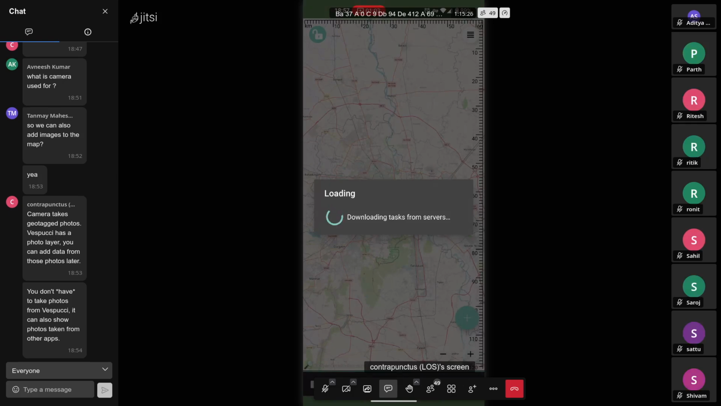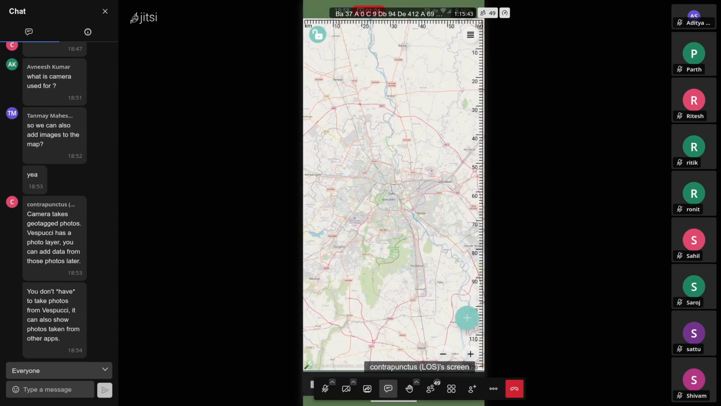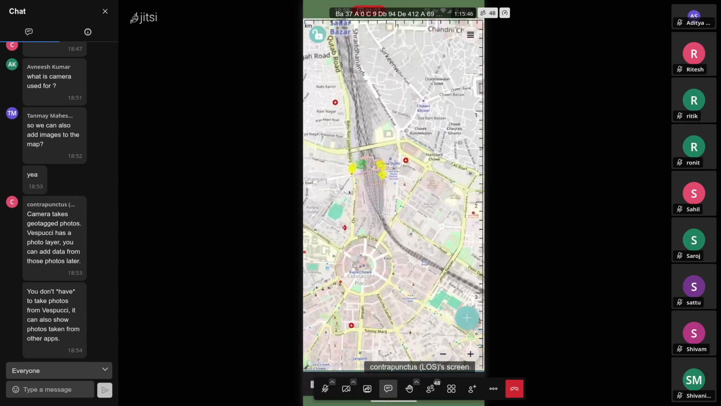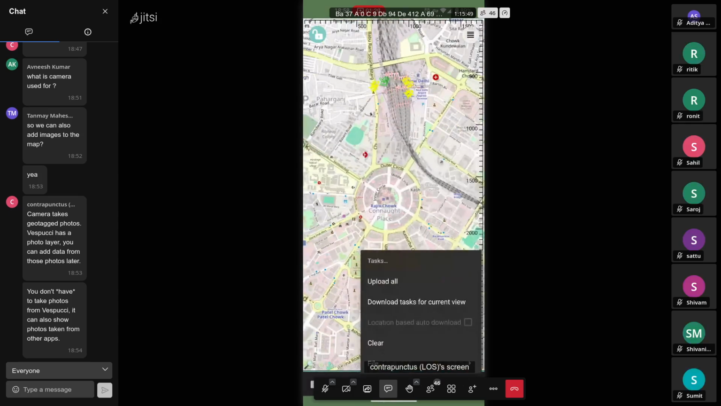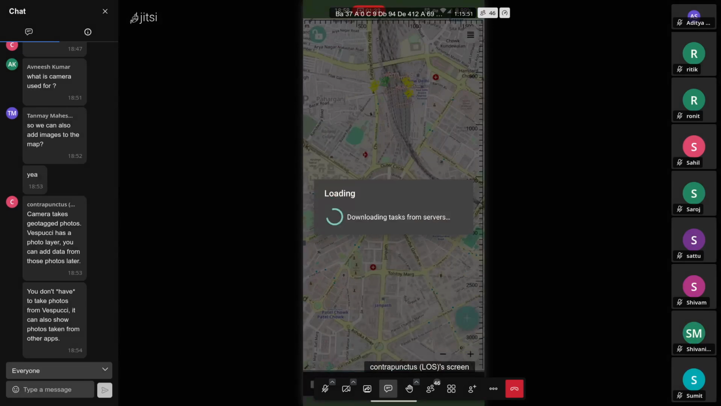It's going to take a while because I have a lot of tasks enabled on that layer. Well, you learn something new every day. Maybe I should try a smaller area. Let's try Raj Chowk, download tasks for current view. This is taking a while. An amazing amount of time. Why?